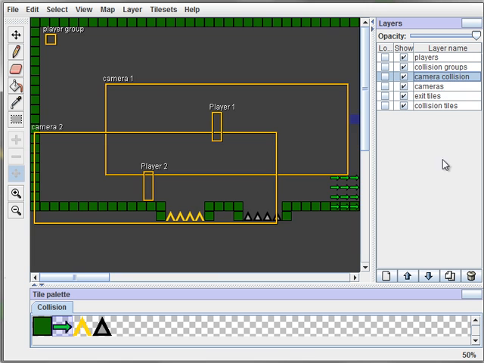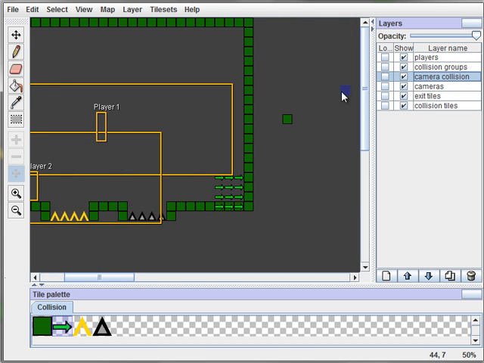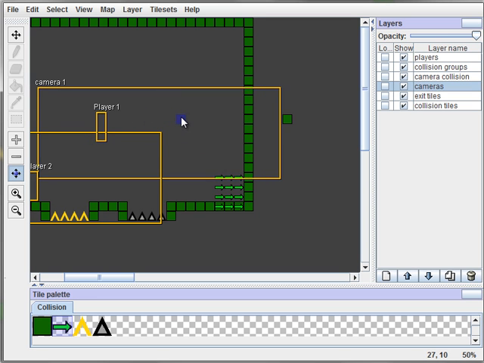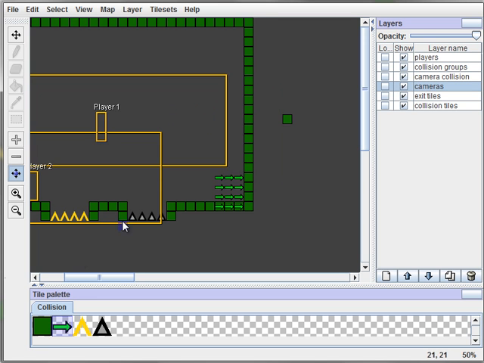Camera collision is another tile layer, which we just have one tile for, and that's a specific collision layer for cameras. So that means if the camera is moving to the right here, it's going to run into it, and it's not going to keep going anywhere. It's going to get stuck there, which is good if you want to put the camera in a specific place or hide secret areas from the player. That's how it can be useful.